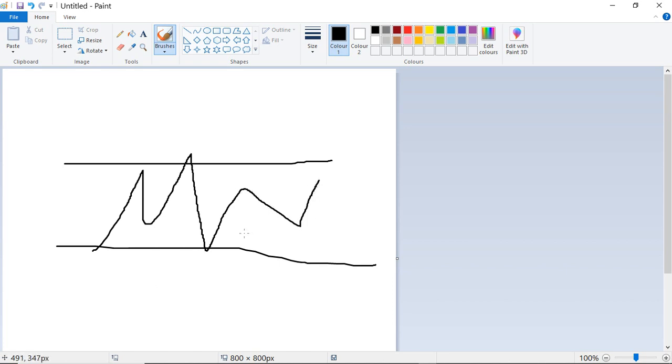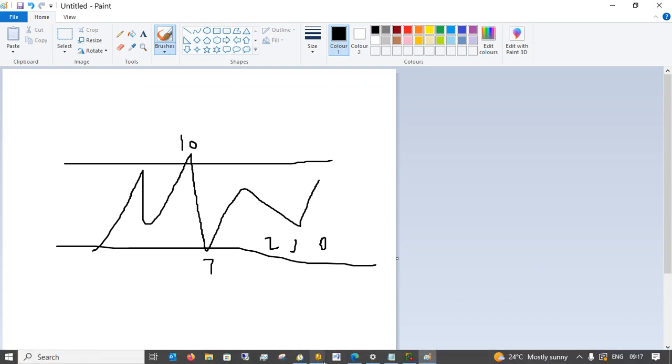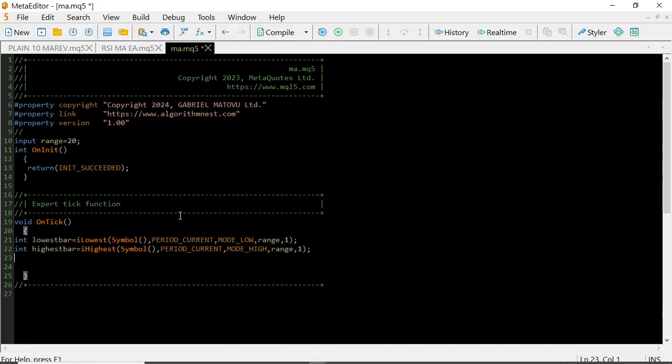What the iHighest and the iLowest will give us is the numbering of the bars. Remember, we count from 0, 1, 2, going backwards. So this could be, let's say for example 7, this could be 10. The highest point could be at 10. So it gives us the number of these bars, but not the values. So to get the values, we use the normal function for getting the high and the low prices.